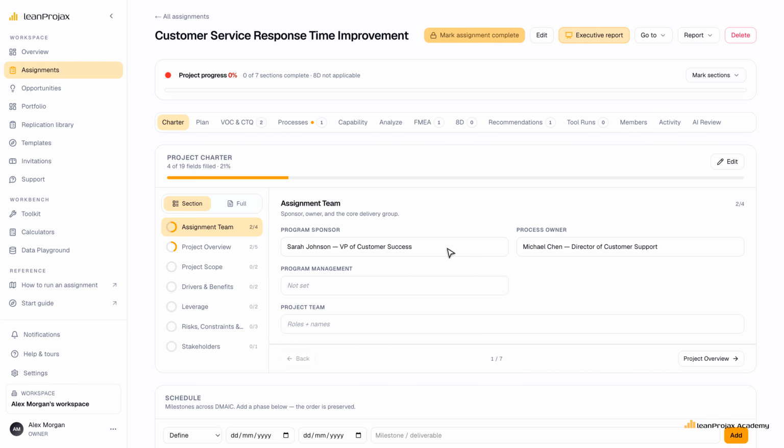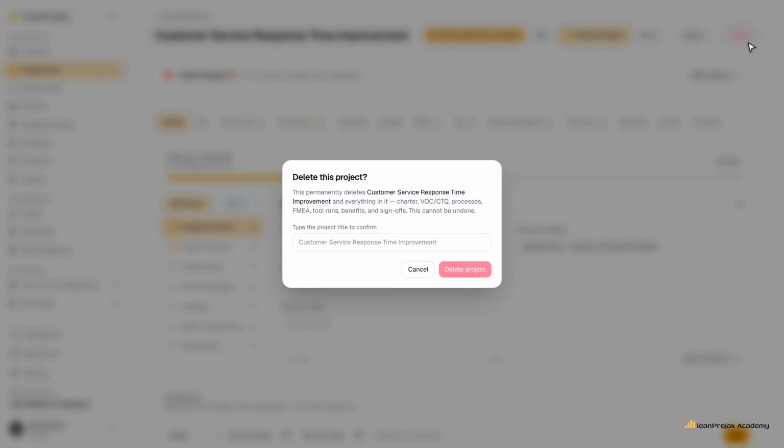This was a demonstration, so let's clean up after ourselves. Delete, and notice the guard. Type the project title to confirm. That's not friction for its own sake. Deleting a project deletes everything under it. Type it out, and it's gone.